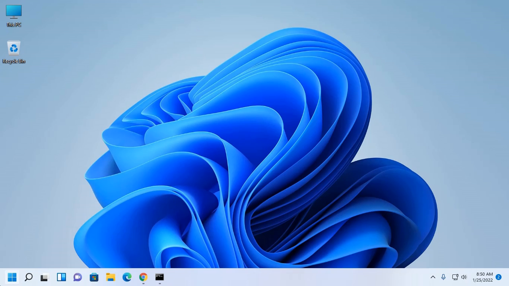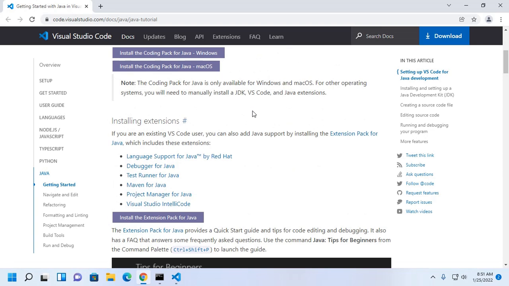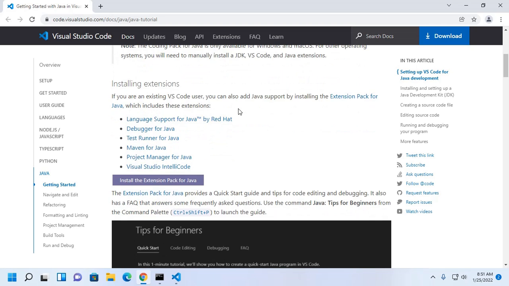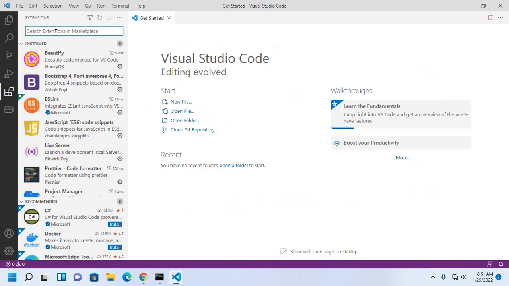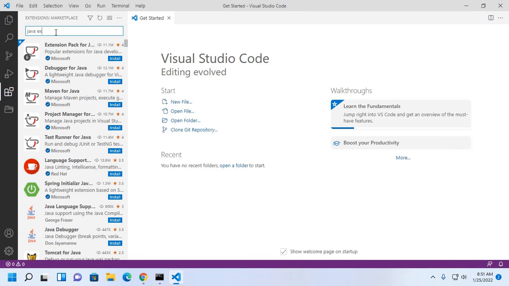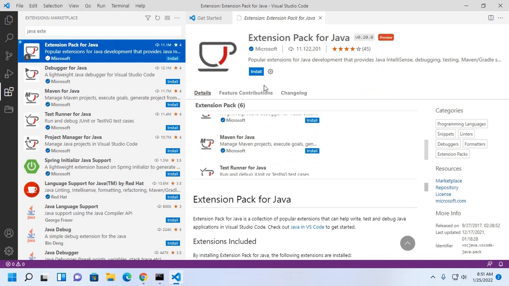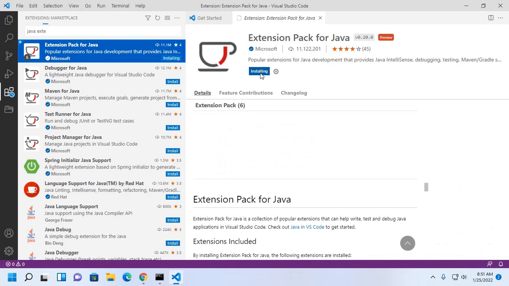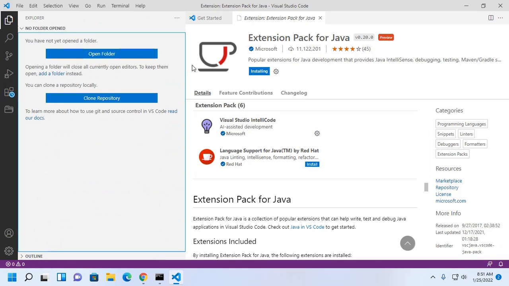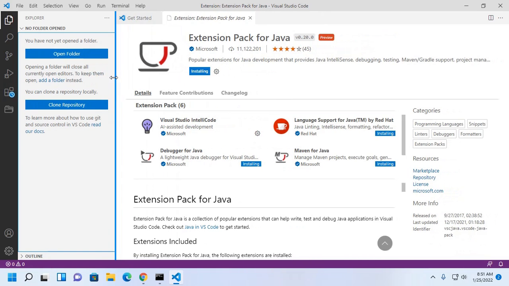Okay, now open Visual Studio Code. Now I am going to install the Extension Pack for Java, which includes these extensions. Search for Java extension pack for Java developed by Microsoft. Okay, now install this extension. It may take a while to install.